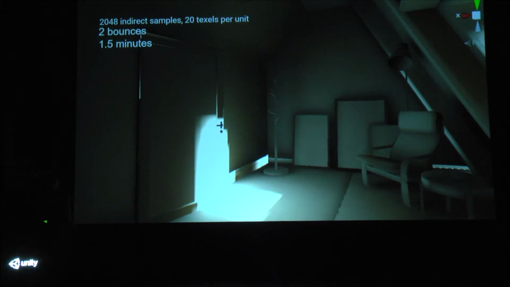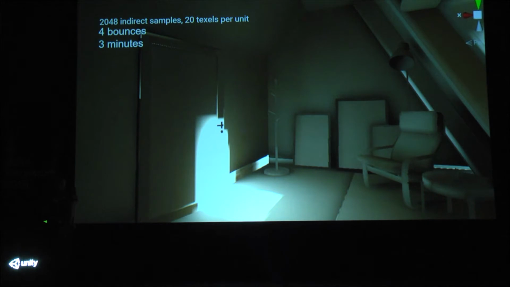So with 2 bounces, baking time is 1.5 minutes. With 4 bounces, that increases to 3 minutes. And the overall scene is also brighter. There's no surprise there.